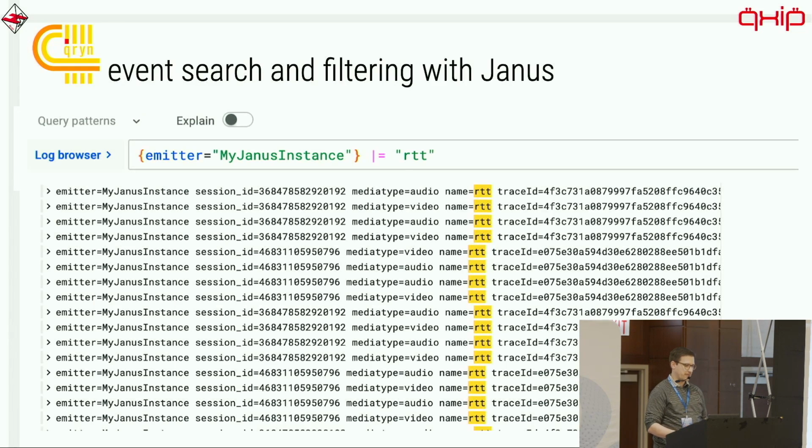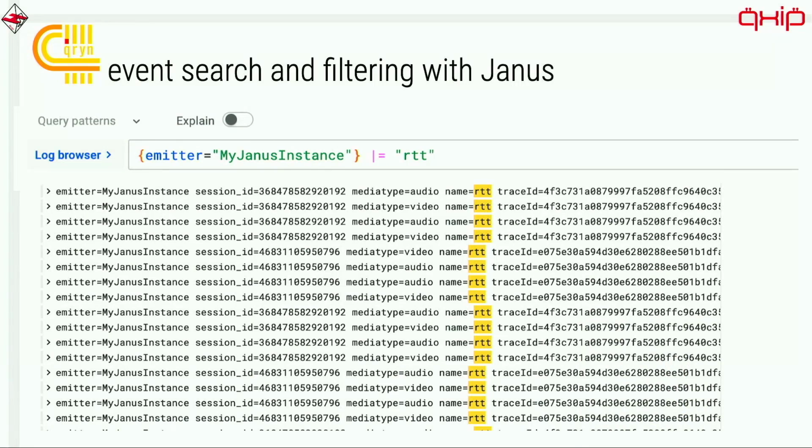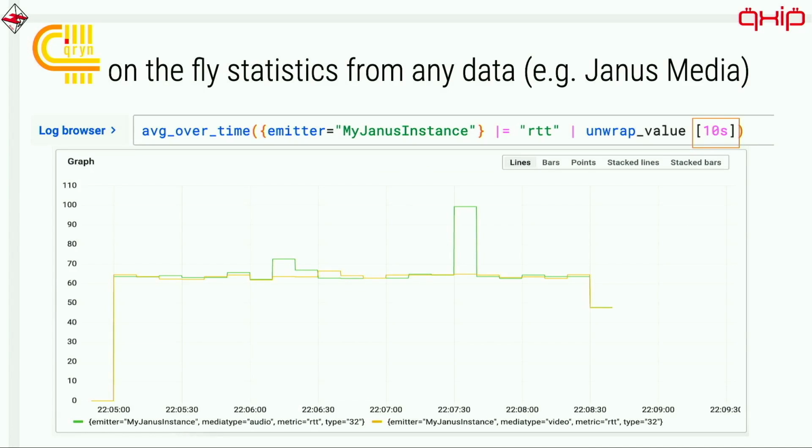Again, this event searching and filtering is not just for RTT, but for any of the media reports. We can quickly see what sessions are running right now on Janus, what their state is, what their values are, right? And we can get the on-the-fly statistics from them, like we saw here.